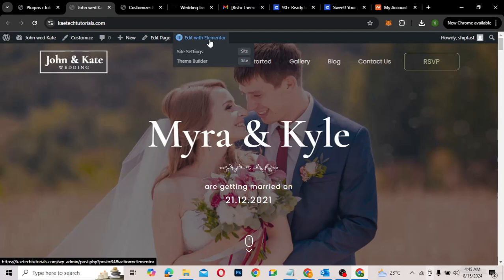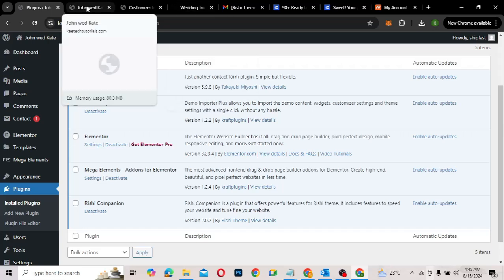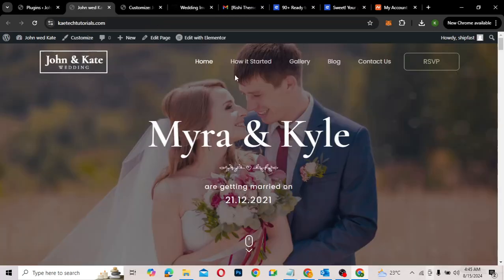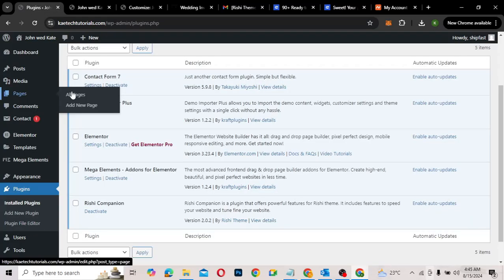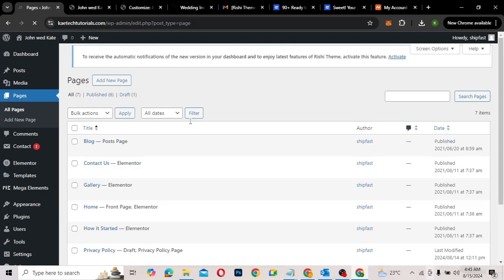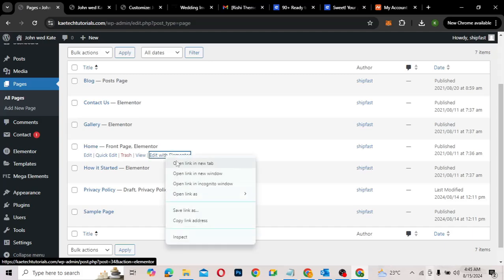Like I told you, because the website comes with the Elementor plugin, we're going to click on edit with Elementor to edit the home page and all the other pages also. With the home page over here, you can click on edit with Elementor, or when you go to the back end, you go to pages, you go to all pages. When you hover on the home page, you see this one which says edit with Elementor. You can edit the home page with Elementor. So I'm going to open it in a new tab.